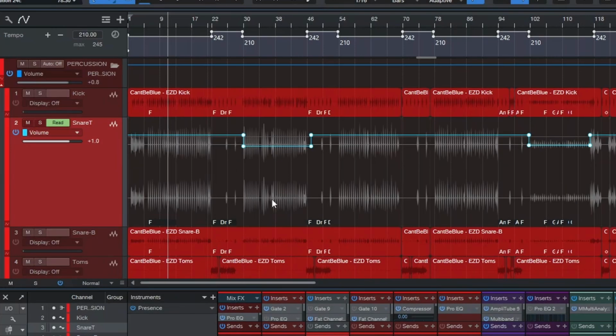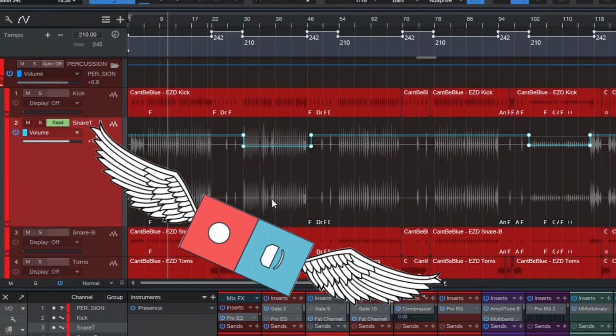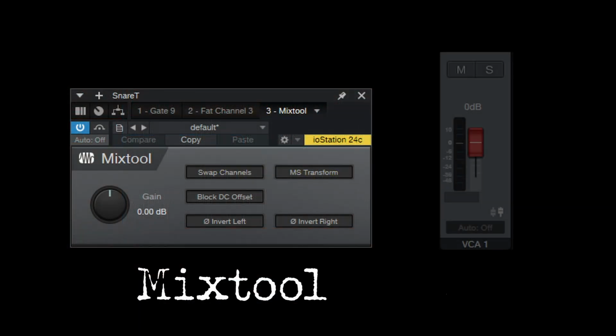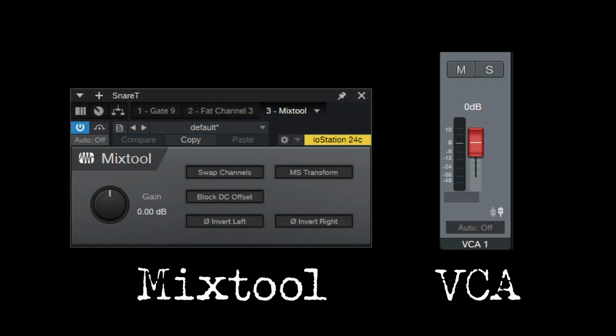There you go. Now you know what to do in case your record and monitor buttons disappear, as well as a couple tips on how to adjust volume after you've already put in automation. I hope that helps.